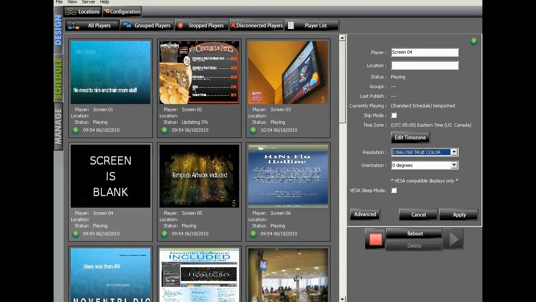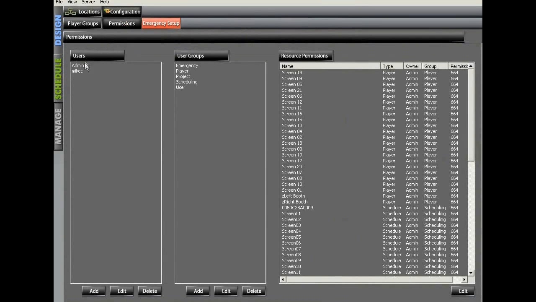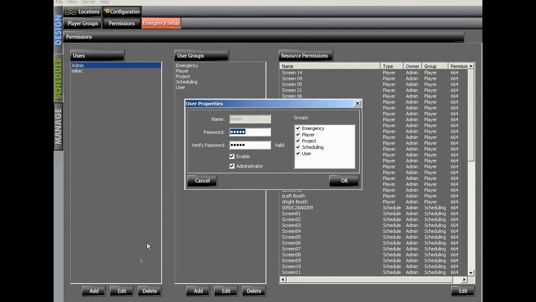So what we're going to do is click on the Configuration button on the toolbar, and then select the Permissions button from the toolbar below that. In the Permissions panel, you can add, edit, and remove users, groups, and permissions for the various players on your network. For now, on the left panel, select Admin, and click Edit below. Now we can edit the password. And now I'm just going to go ahead and retype the password to verify we have typed it correctly. A small notice on the right here will let you know that your passwords do match. When done, click OK.